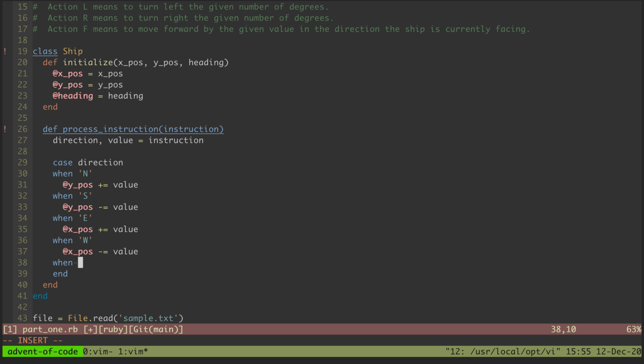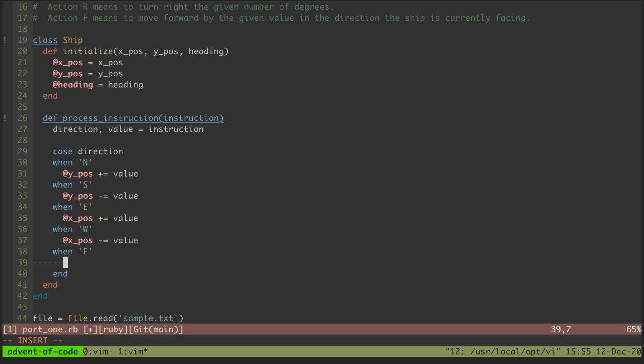And then the trickier ones are, so forward is, yeah, forward we want to continue to move that value in the direction that the ship's currently facing. So this is where the heading comes into play.